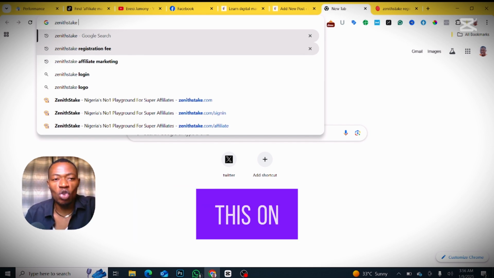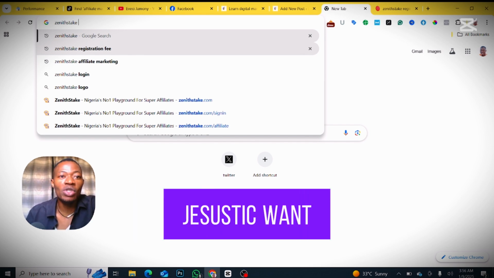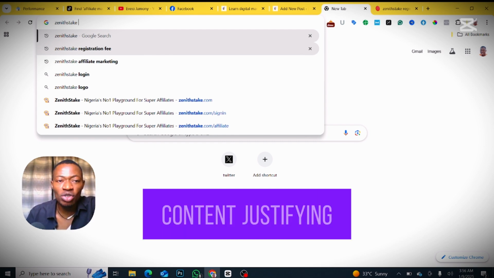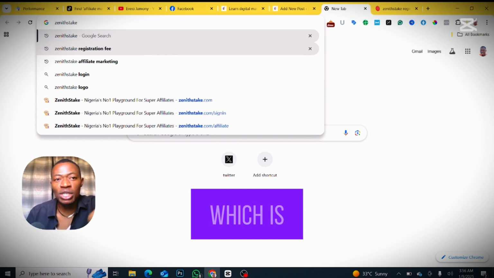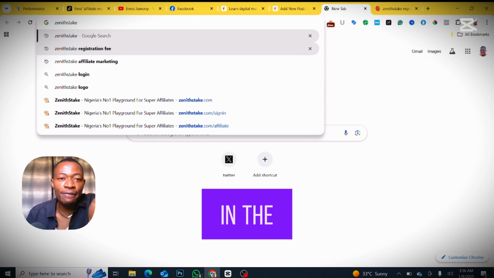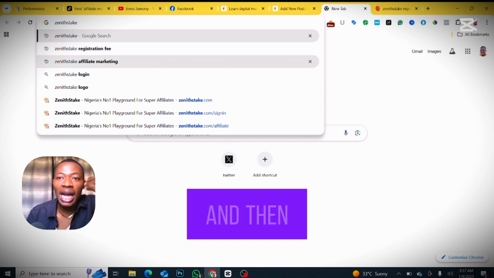Anyone that is typing this on Google wants to join Zenith stick, wants to register, so they are looking for how much it costs. So I will create content justifying that the price, which is 15,000 naira, is good and what the person can benefit, and then I'll provide my affiliate link in the content so they can click on it and then purchase.